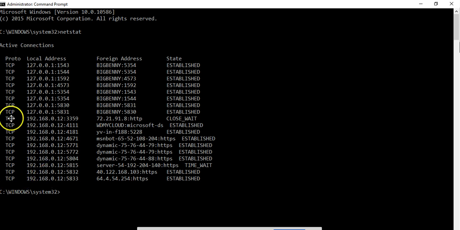So for instance here, looking for active TCP and UDP ports, you can see all these specifically are TCP ports. And then it gives you the exact port number that it's communicating over. And then over here it says where it's going to.